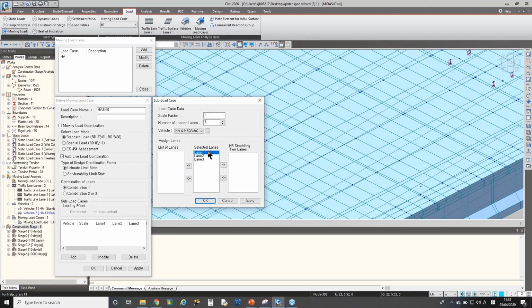So if we drag lane number 1 to number 2 and assign this under HB straddling 2 lanes, then the HB vehicle will be positioned between lane number 1 and 2 as well. So it is considering straddling effect. I'll consider this for lane number 2 and 3 as well. Doing it like this, I'll click OK.